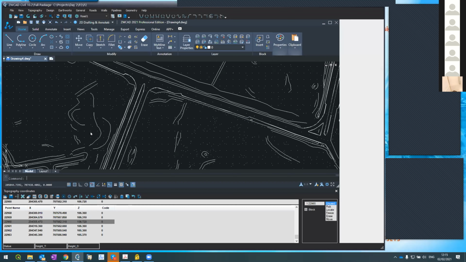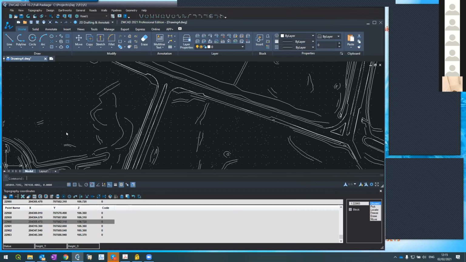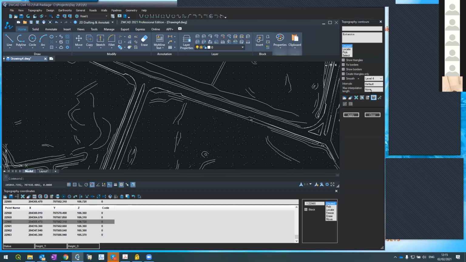I can close it. Now, if I go to topography, contours, 0.5, and maximum interpolation length, let's see, 60 meters. Press OK. I'm supposed to see the 3D surface and the contours. Well, it shouldn't take more than 40 seconds.